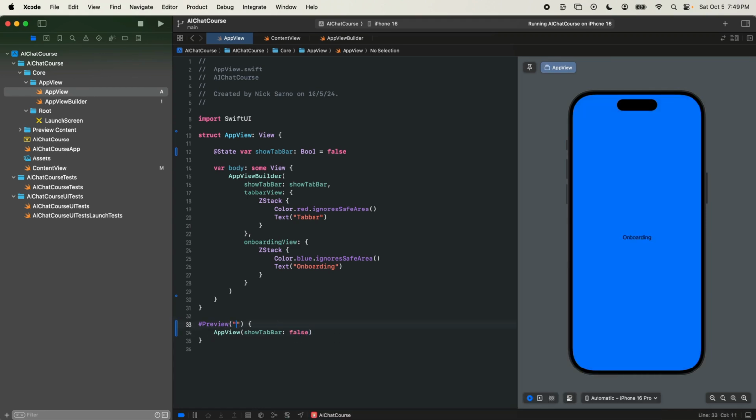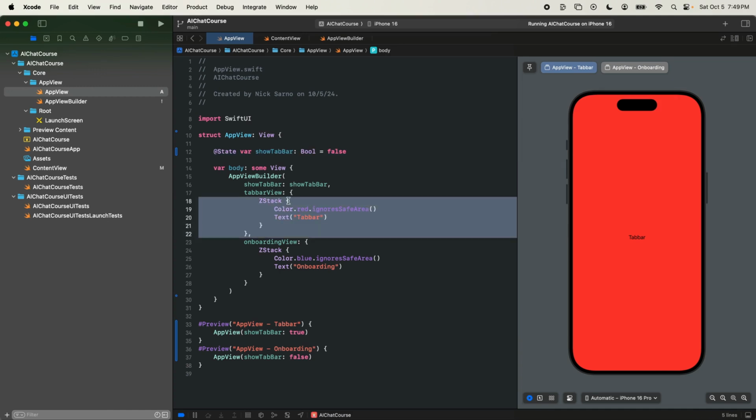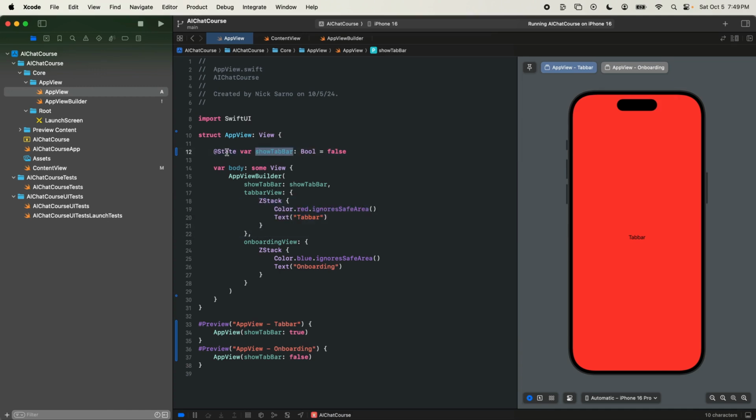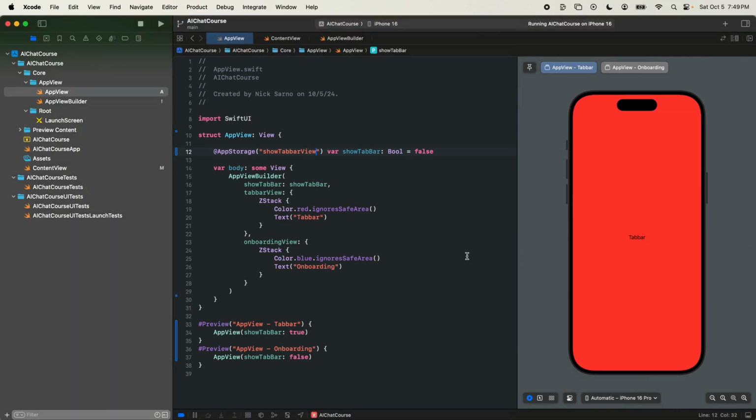And I can even make this two previews. Let's say tab bar, and let's call this actually the app view tab bar. And we'll do one more, app view onboarding. Show tab bar true. So I have these two versions of my preview here. Lastly, let's try to save the state for this. So when we actually build our app, we want to save if the user is already signed in. So we don't want to restart with true or false every time. And we can use @AppStorage, and we'll give it a key here of show tab bar view. And let's reload and see if that works. And cool.